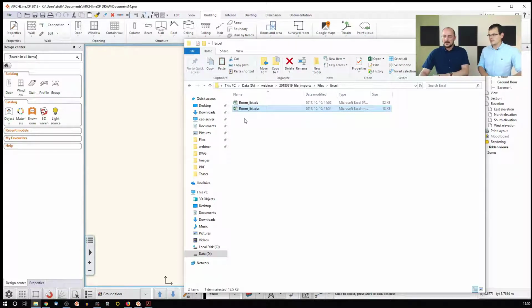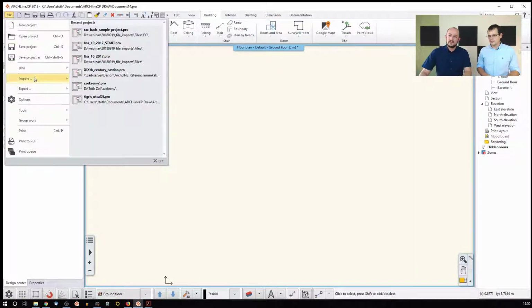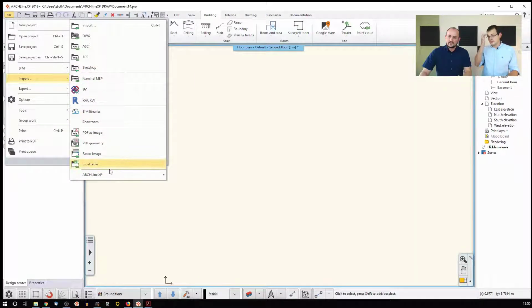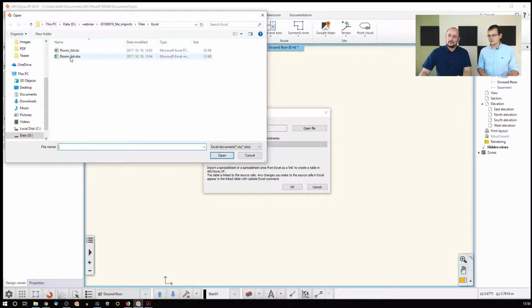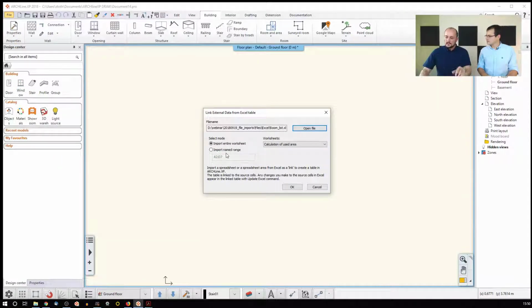XLS and XLSX is also supported. I should go to File, Import, and there is this Excel table option. And then here I can load the file. I can find, okay, let's just go with this room list. Okay, I made calculations there and I would like to use the entire worksheet.